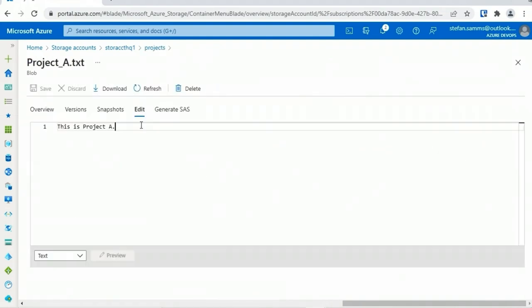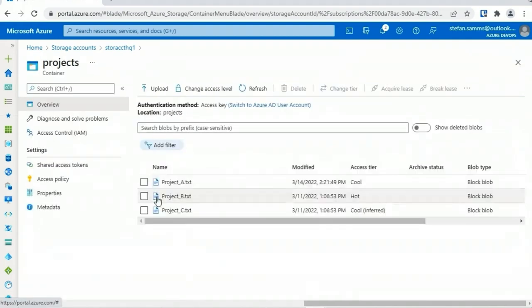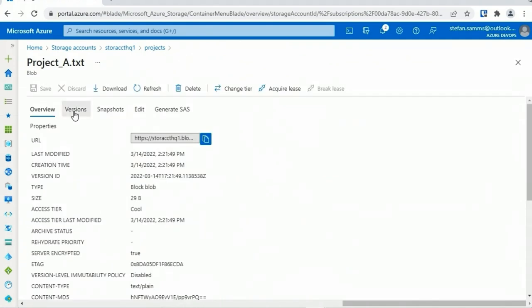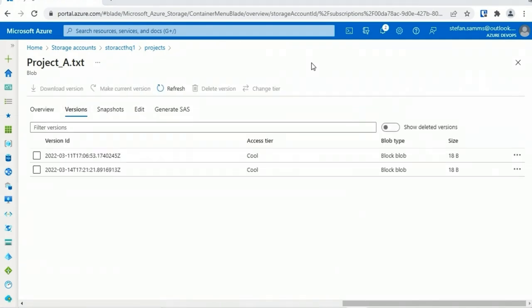Because what happens is if I open up project A, let's say I could stay there. If I click edit, that's what it says in the file right now. This is project A. Let's just add something here that says change 1, save. Okay, save that change. I close out of there. And when I go into that file, project A, I can view versions. The contents of a blob version is immutable. In other words, it can't be modified, at least not directly.